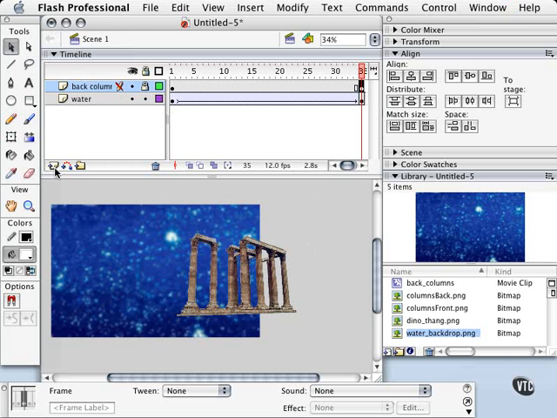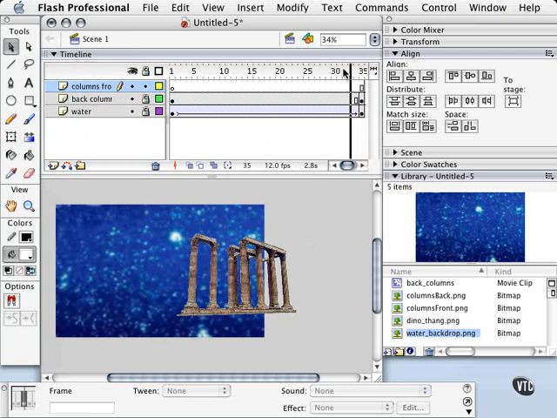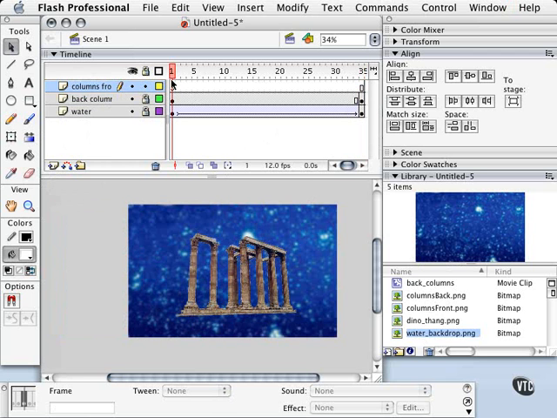Now let's go ahead and put our columns front into play. What we're going to do is create a new layer and call it columns front. As you see here, we're using movie clips, we're using just tweens. I'd like to show you all kinds of options that you can use to create your animation. You can do a lot of combinations of animation.